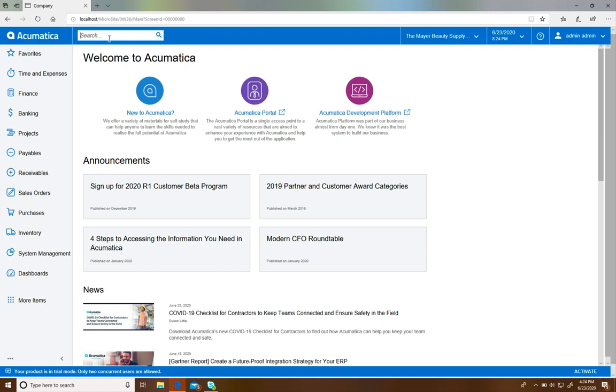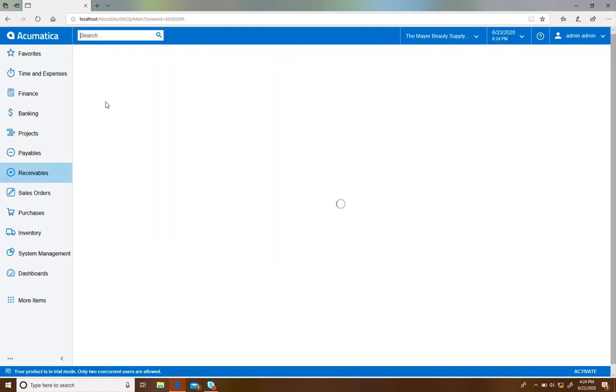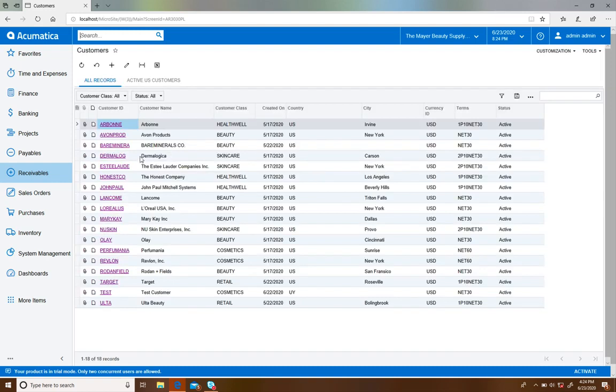And to navigate to our customer page, we're just going to begin typing customer into the universal search up at the top, and we see customers pops up right at the top here. So if we click on that, it's going to take us to our customer form, and immediately we're going to see a table that lists all of the customers that we currently have in our system. So here we have all records showing every customer that we've created so far.